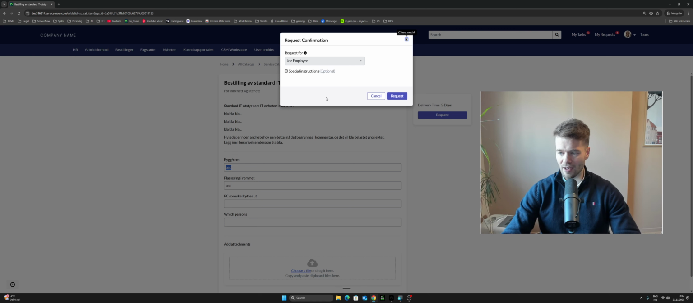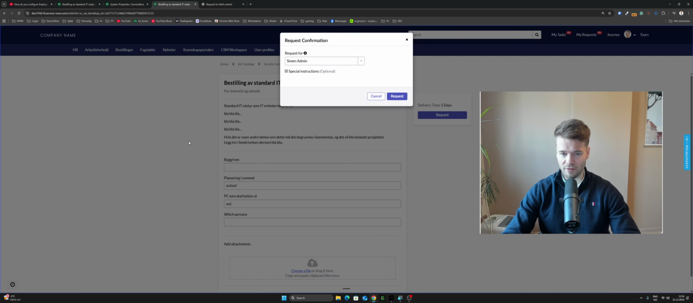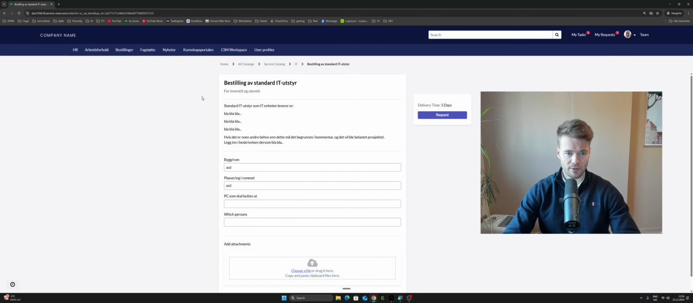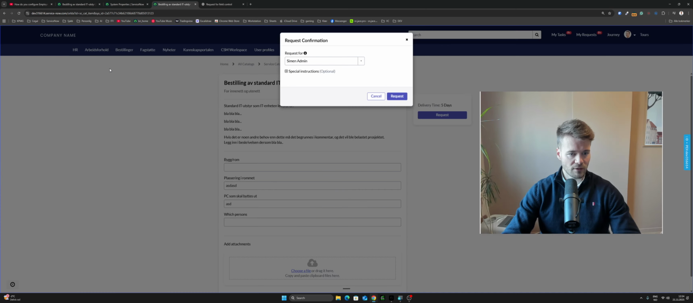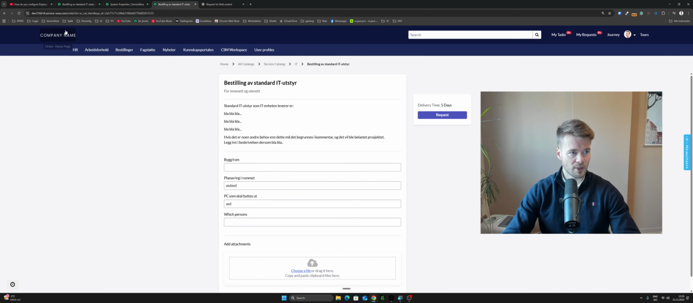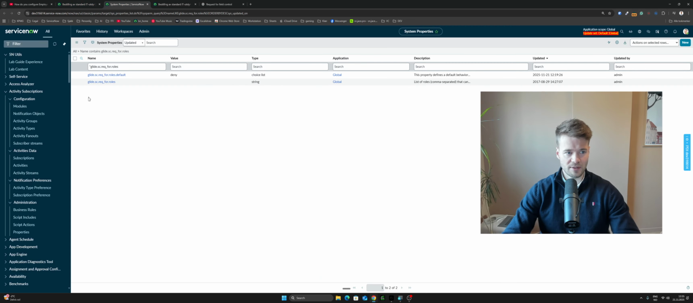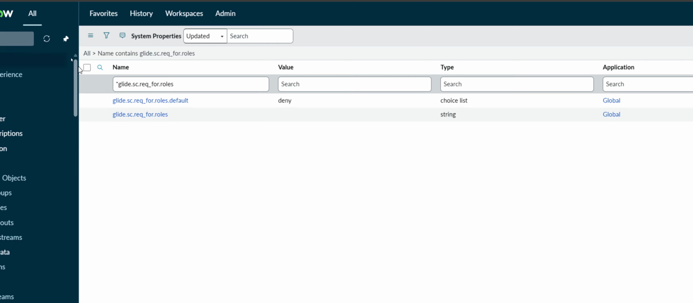So I struggled a little bit to find this specific config, and I thought you maybe need to go into the specific widget and then make the code changes there to be able to do this. But after a bit of study, I found what I was needing, and that was system property. So if you go into system properties, you can see these are the properties we need to change. So you can see this is set to deny.